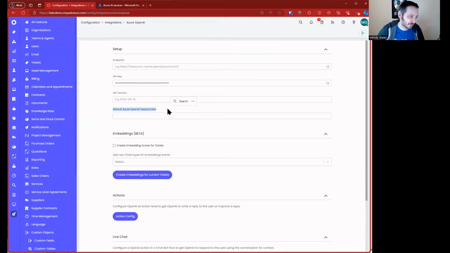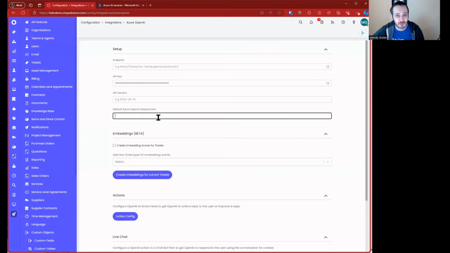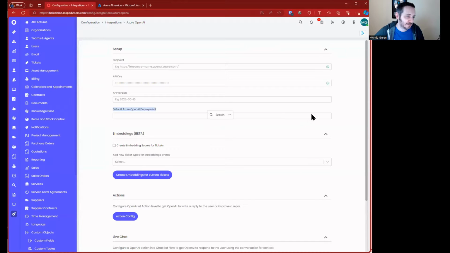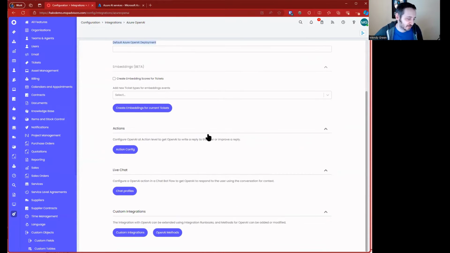And so the default model is the one that we want to use or specify here so that we don't have to specify it everywhere else. But if you do want to, let's say, use a different model for one specific action, you can always override that at this point. But we do want to have a default here at the very least so that you don't have to keep doing that.